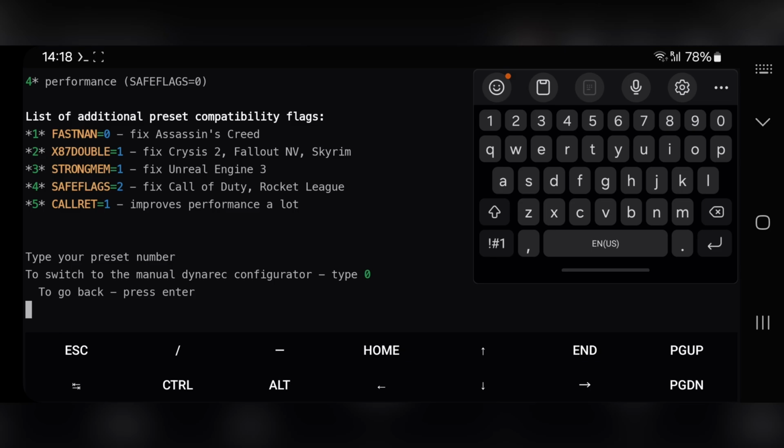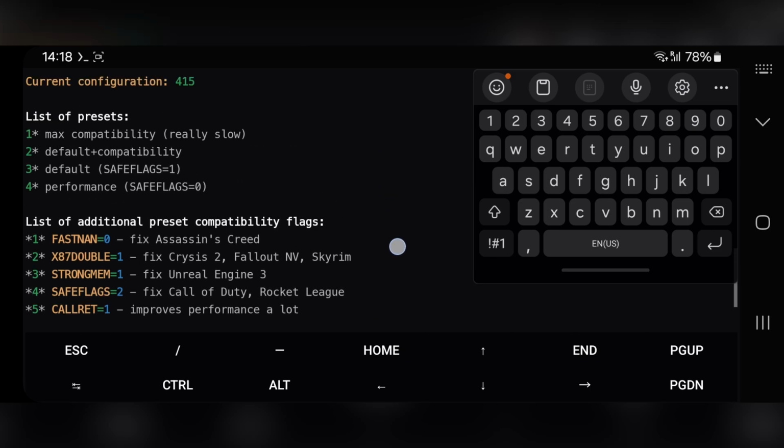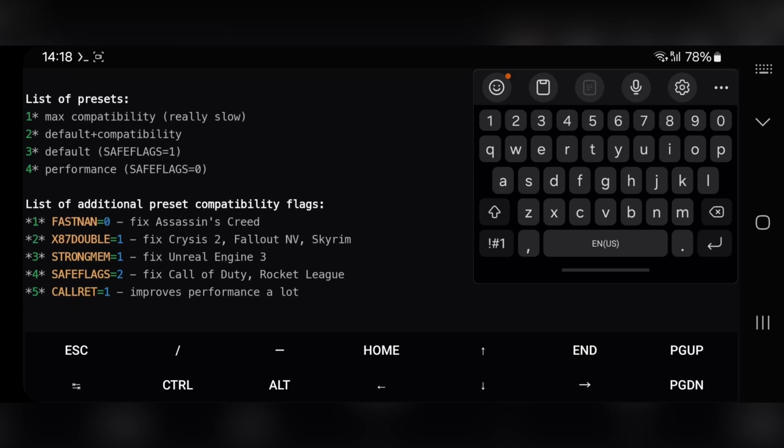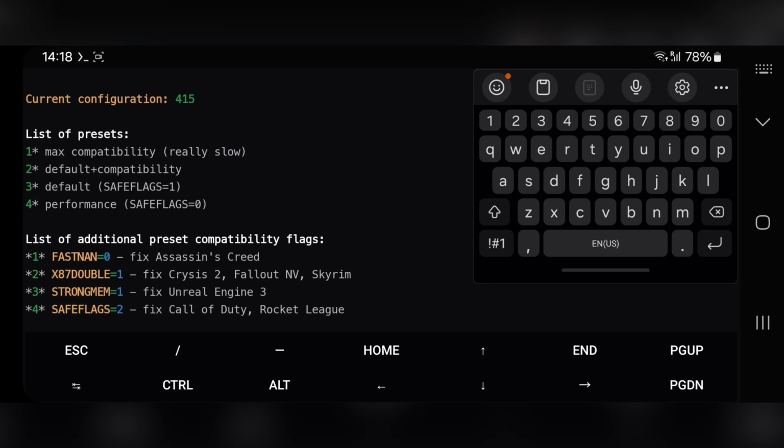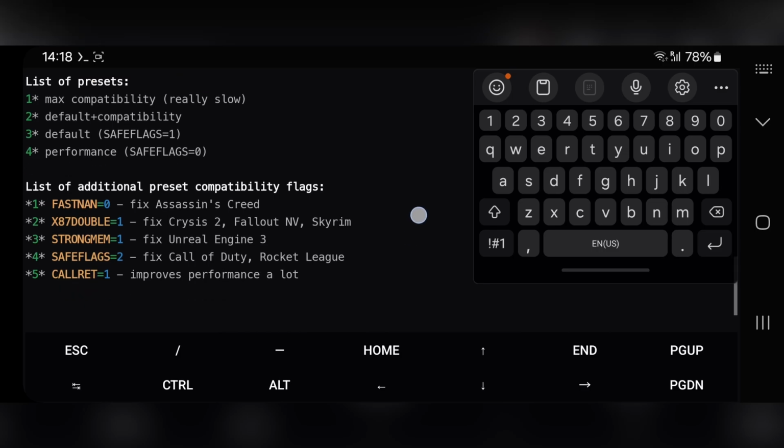In Dynarec settings, you can configure your device performance. Like here you can see there is a list of presets and a list of additional compatibility presets. Here by default, the current one is set to 415. Each number indicates a different preset as shown, so choose it accordingly.